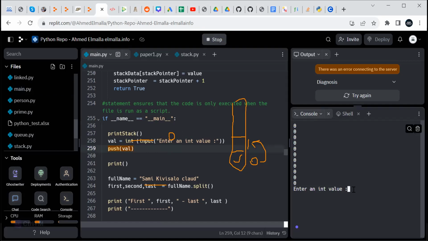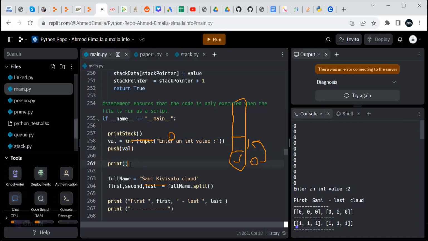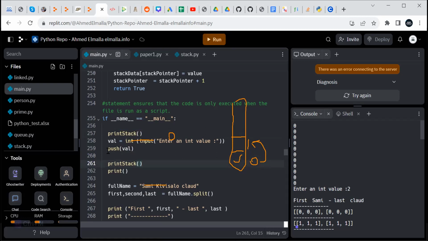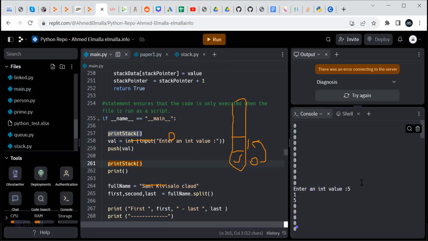So it asks us to enter something. So let's say 2. Okay, it accepted it from us and it works, but we never printed the stack. So let's try, after we push here, to print the stack again and see. Okay, now let's put 5.